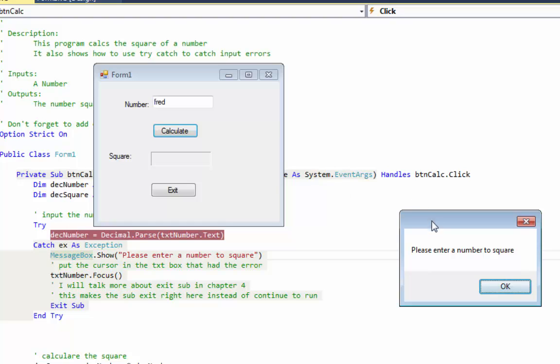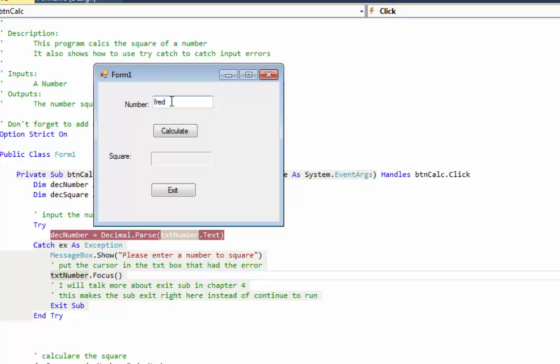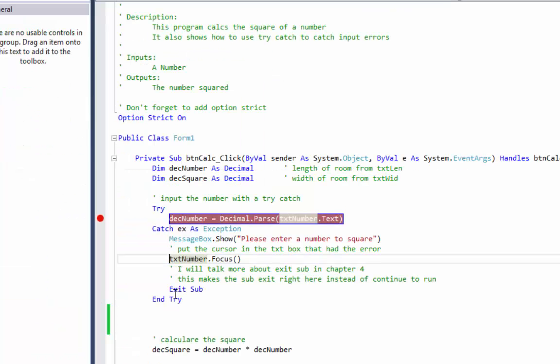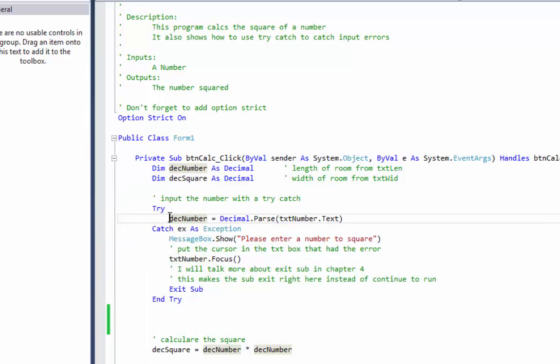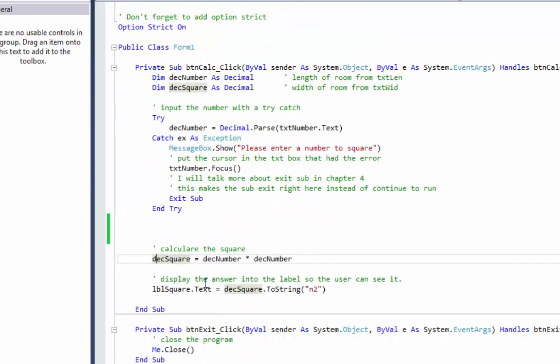Message box pops up. You see it right there in the program. Then it's going to do the focus, that line of code, and you see how it put the focus back in this text box. So that is what the try-catch does. I'm going to clear my breakpoint. So we use this to make sure they're typing in numbers. Now if it gets past the try-catch, then it's going to come down and do the calculation, which is square the number. Number times number. Alright, so I'll put a breakpoint right there.